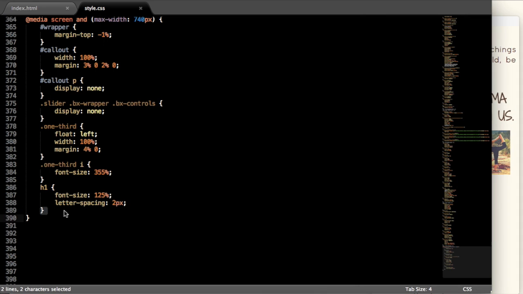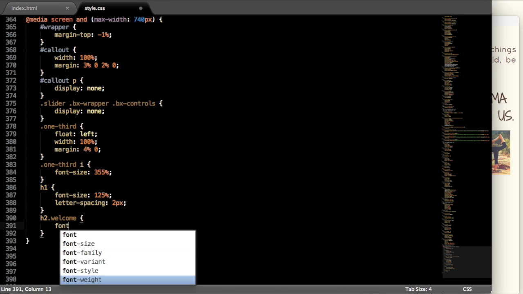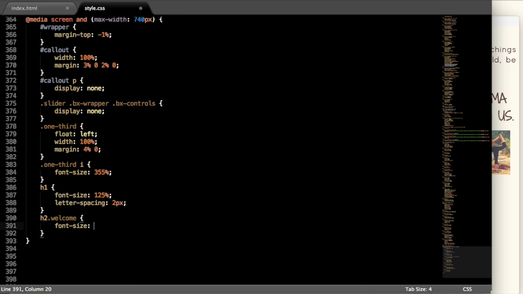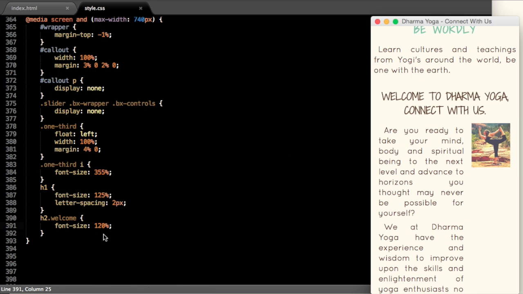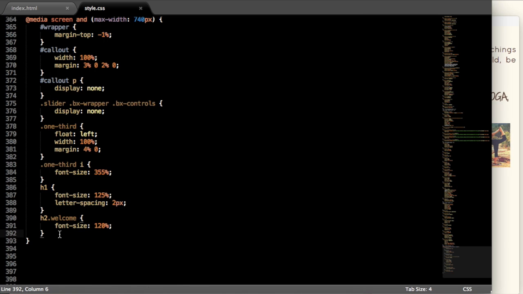Now let's style this H2 with the welcome class. So write h2.welcome, and we'll just make that font size a little smaller. So write 120%. And then refresh, and now it's a little smaller.